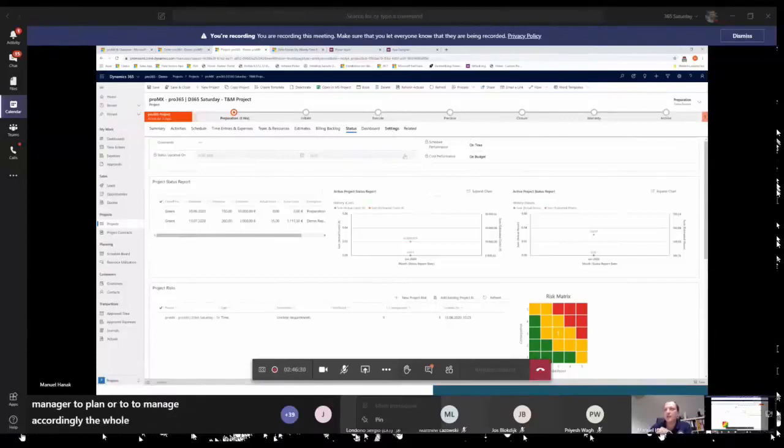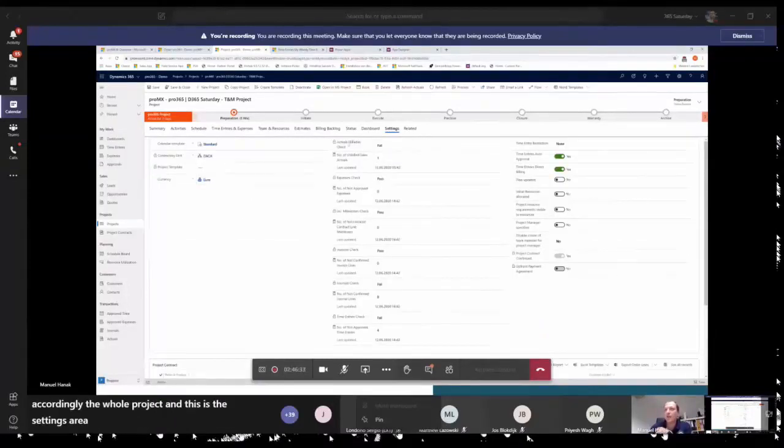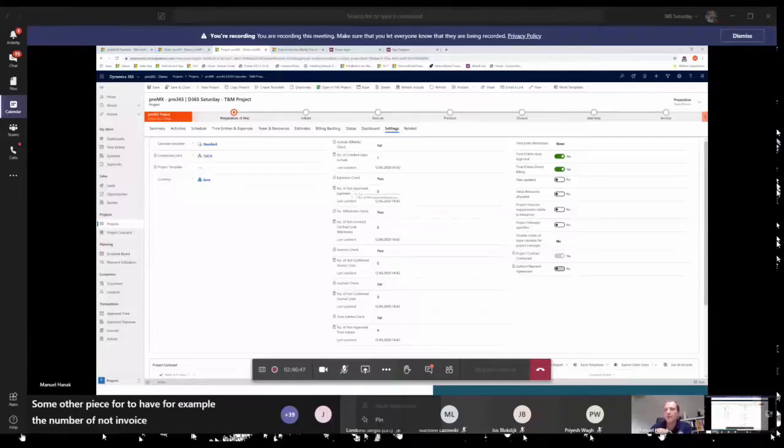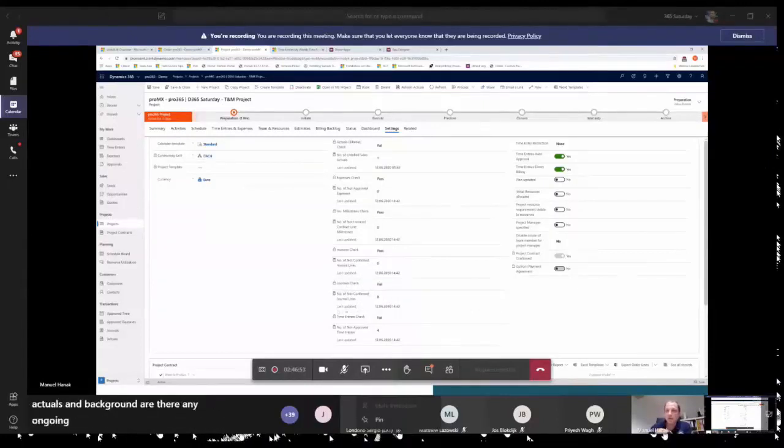And this is the settings area, last but not least. So I have the same fields to check some values in the background. This is as well as we have some on the project contract. Some roll-up fields to have, for example, the number of not invoiced contract lines, to have the not approved expenses, the unbilled sales, actuals in background. Are there any ongoing journals in background that somebody has entered? If so, set this flag to fail, because as long as this is like it is, we're not able to close the project. And then we have some additional stuff here to have.